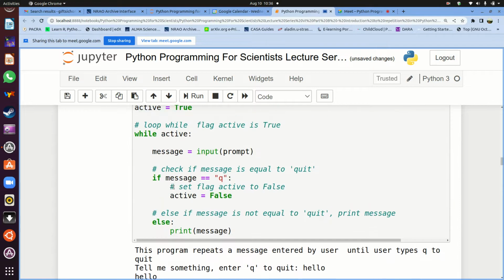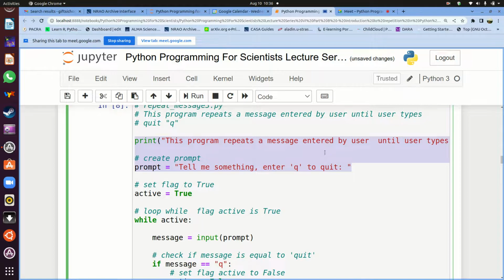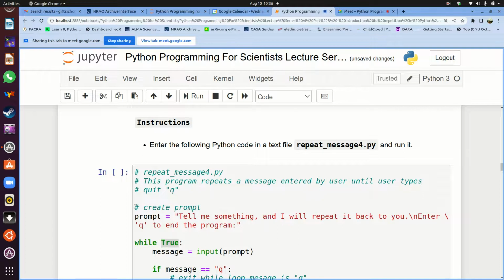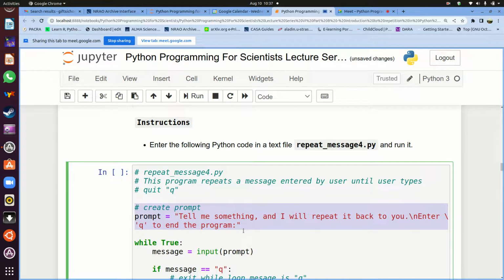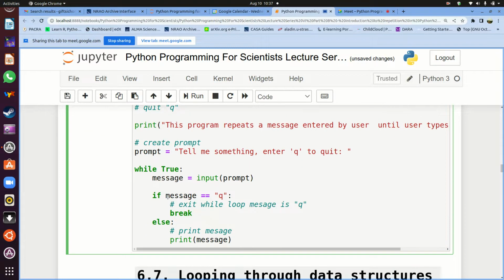So let me copy this part. If the condition is hardwired, which is not good, but it doesn't mean you can't do it. If a person types quit, message equals quit, then the only way to get out of this loop is to use something called a break statement. So you type break. If the message is equal to quit, this break statement will make sure that you get out of the loop and it stops.